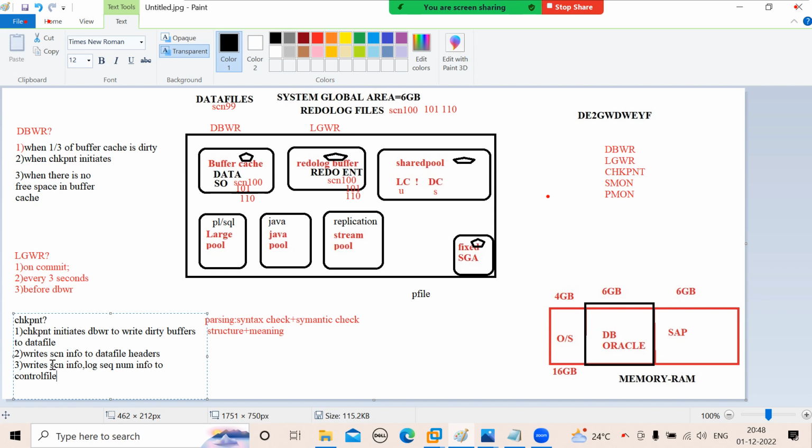Along with that, current running SCN information, current running log sequence number. How is the control file updating that information? So this checkpoint is continuously writing current information to your control file. These are the checkpoint duties. If checkpoint is not running, your data files SCN information and control files SCN information will not be matched. Otherwise, your database will not open. So checkpoint is very important.